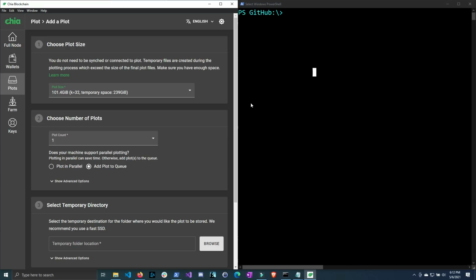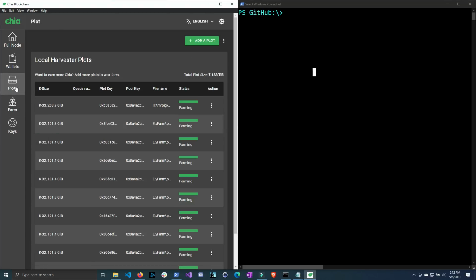With that being said, if you're having a lot of success plotting in the GUI and you're not running into a lot of issues with your farm or your wallet or anything like that, then I do suggest sticking with the GUI if you have a consistent process going, because consistent results is more important than anything. And the command line is not inherently faster at plotting than the GUI. The only advantage is you can customize it a little bit more and tweak it a little bit more to get a little bit more out of it. Now, with that being said, let's go ahead and just jump right into it.